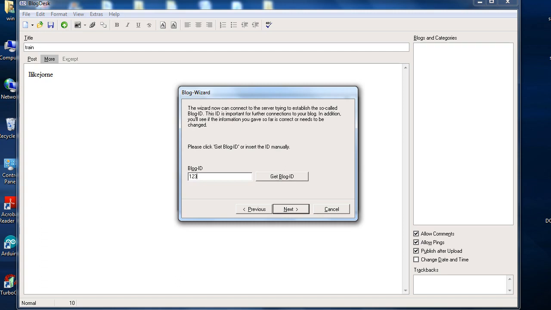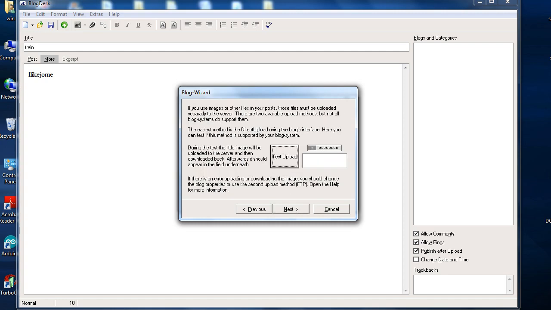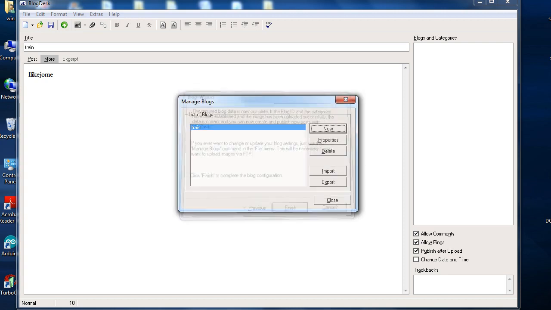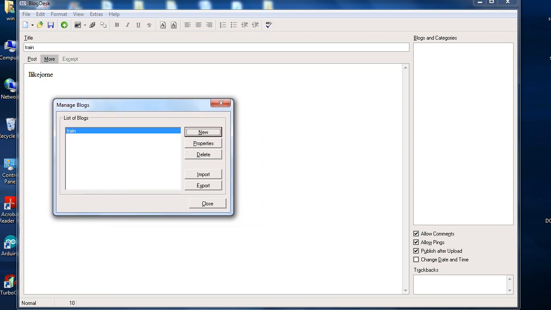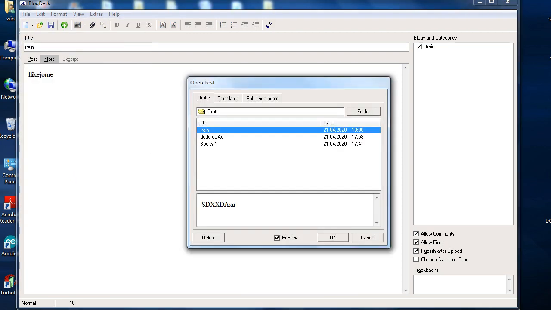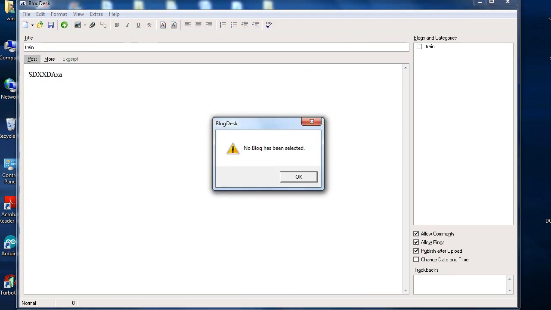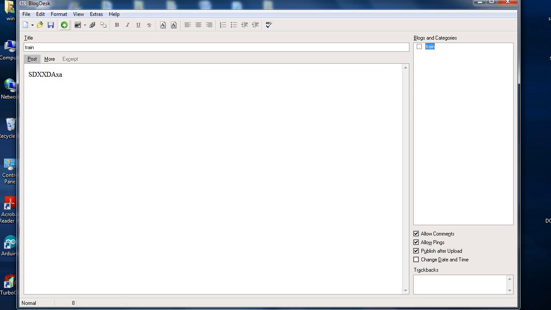So here is my blog address. I will copy this. And now under this file option, under the manage blogs option, under new, I will give the name of the blog, then next, and then blog address, I will write this. Okay, in the front I will write www dot like this. Then next, my blog is in WordPress, so I will click WordPress, then next, and entry point here, and then next, login and password.